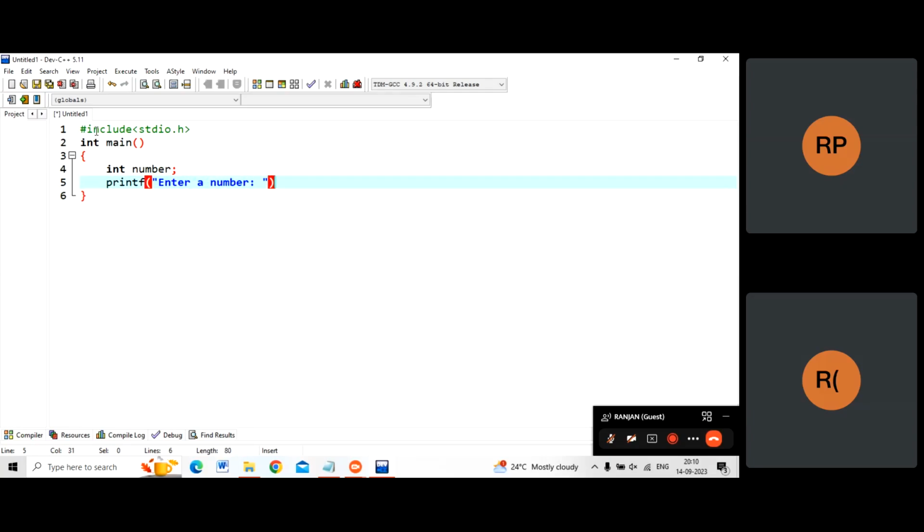Then scanf %d comma ampersand number. You know the purpose of having ampersand before that, because it's a number, the reference is used for storing the value in memory. Those things we already discussed in the integer data type. If any of you are new to these lessons, please refer to my previous videos about the integer data type. From there you can understand the characteristics of integer and other primitive data types. Now I continue this.